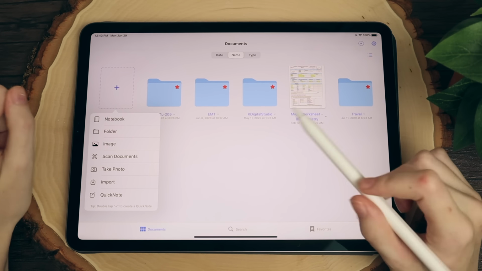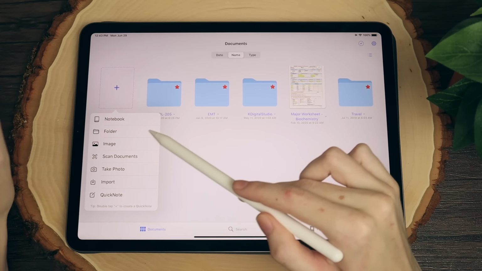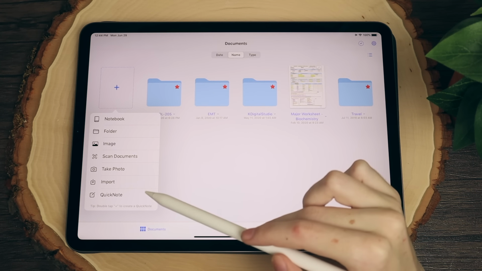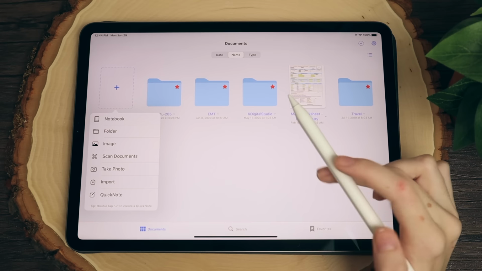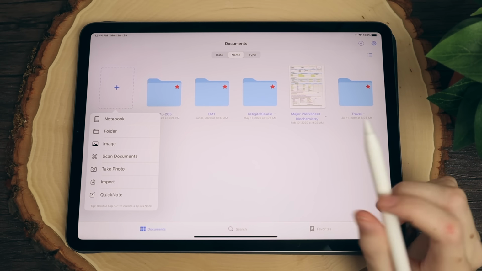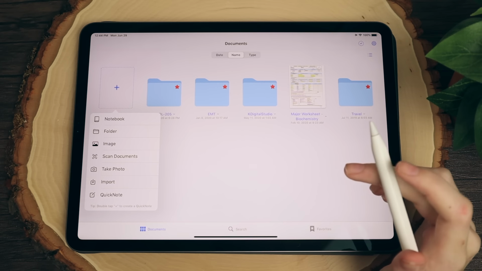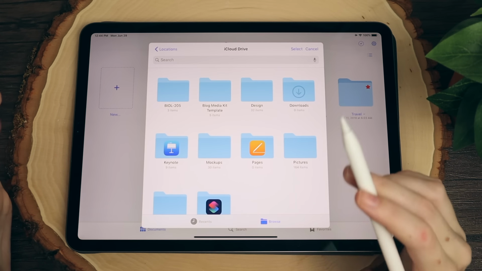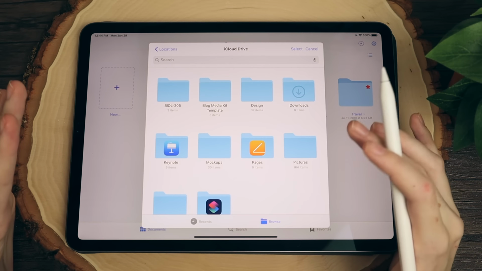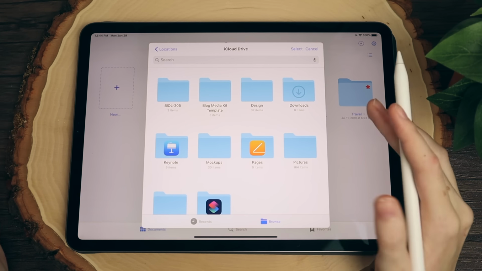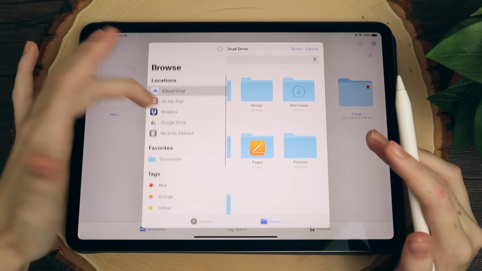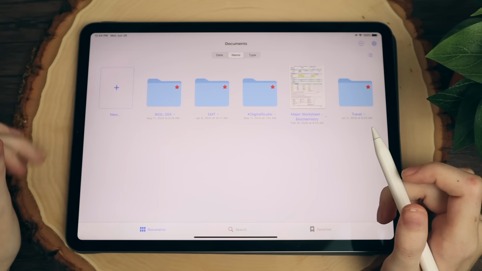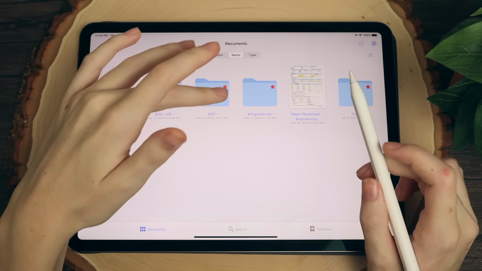Going back to the new, we can import an image. We can also scan documents within GoodNotes as well as take a photo or import. They also have a quick note function, so if you were to quickly double tap on the plus, it'll automatically open up a default notebook for you to quickly take notes. So the import option is something that you will likely use often as well. It'll go to the base of your iPad, whether that be files or Google Drive, to allow you to import files into GoodNotes.